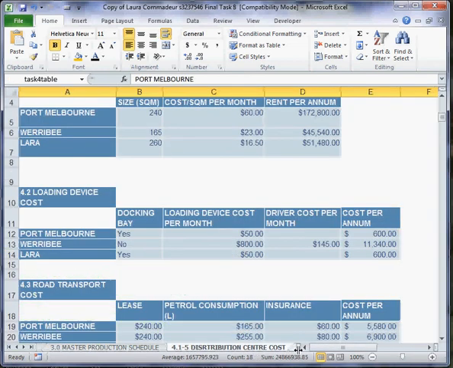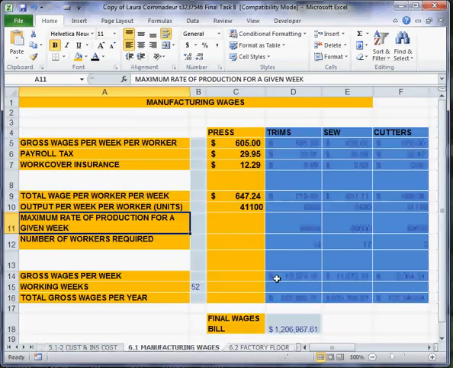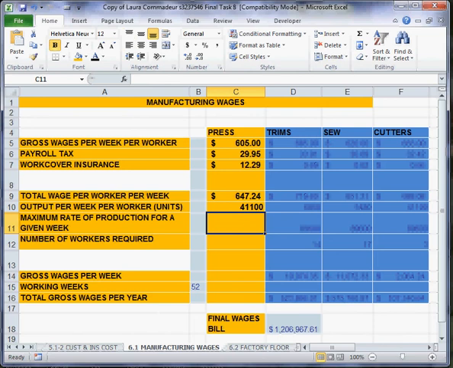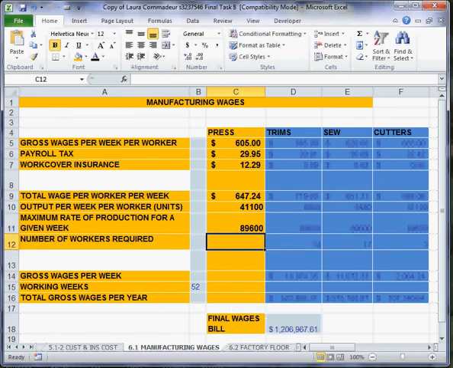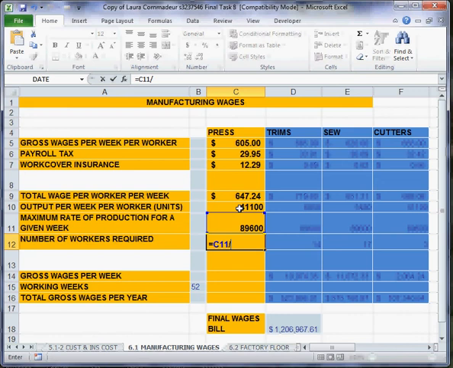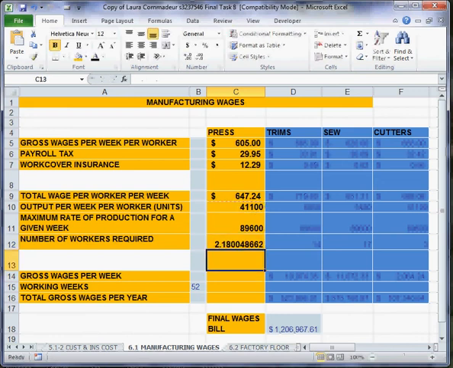Okay, go back to our table, and the maximum rate, so the busiest week in the year, can be found by running a max function on the production week, and it's found 89,600. Therefore, the number of workers required to fulfill that quota in a given week is the maximum rate of production per week divided by the productivity of your workers, and we end up with 2.18.